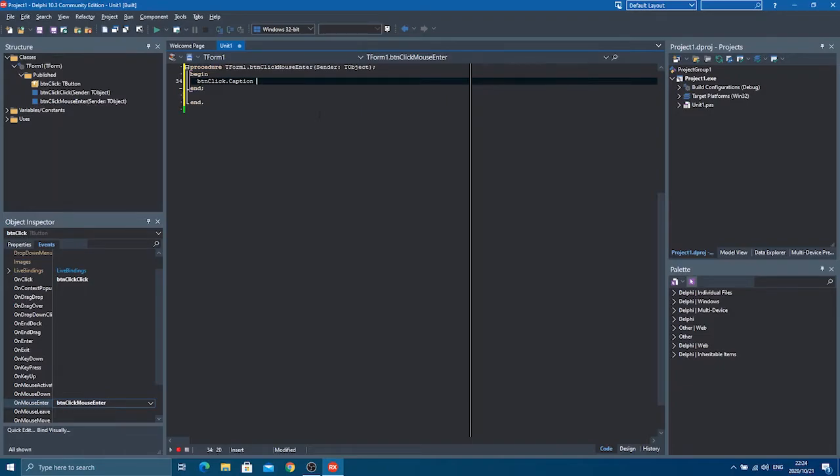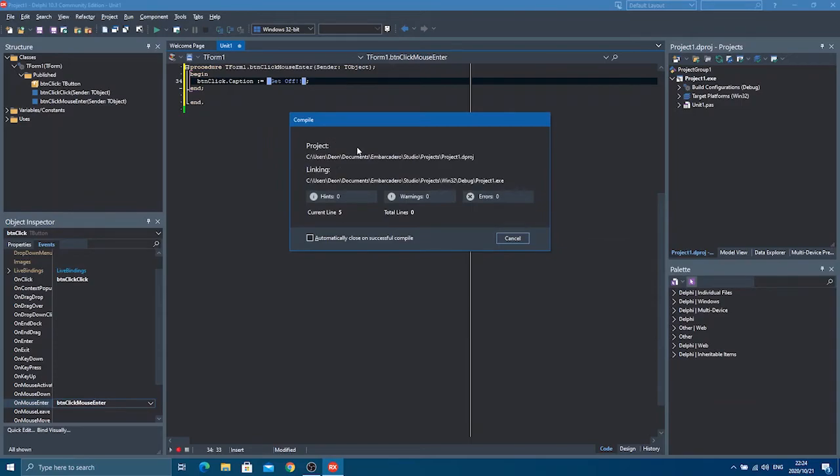And now we can use colon equals. This is how we assign values in Delphi. And then we can pass it an immediate string value that it will then set to be the caption. So let's make this say get off. We can then compile and run our code.